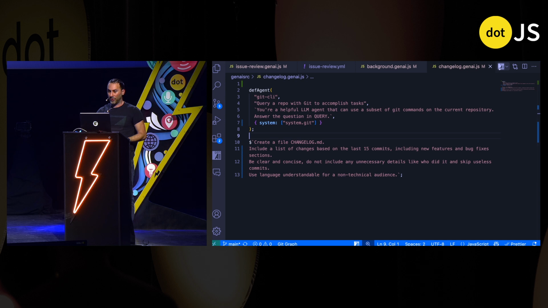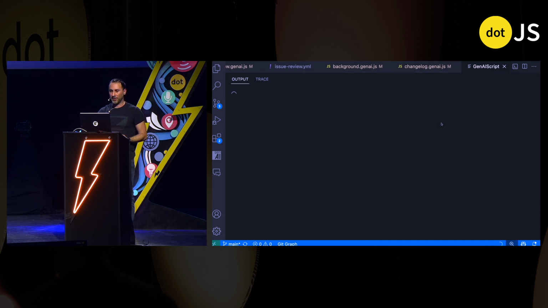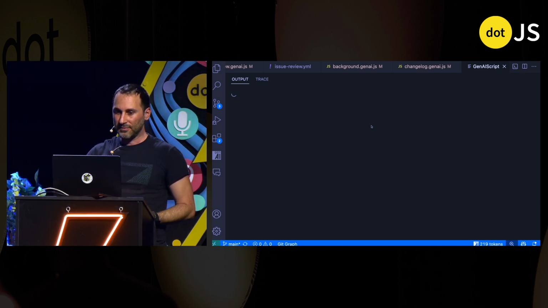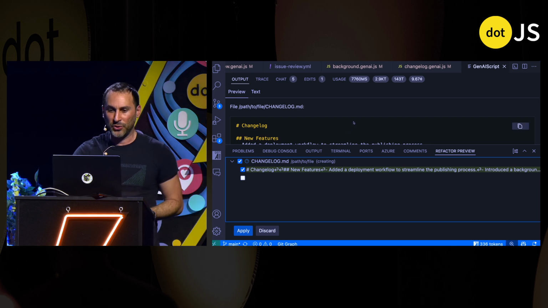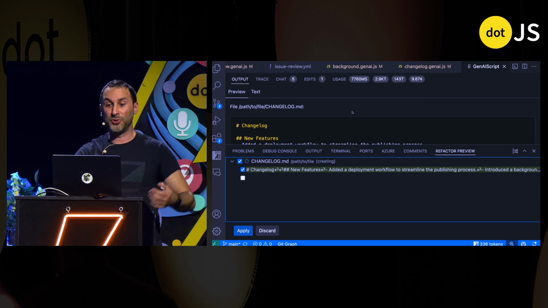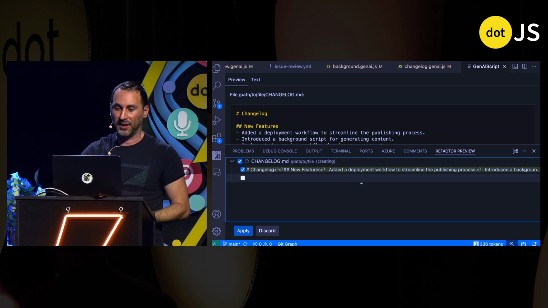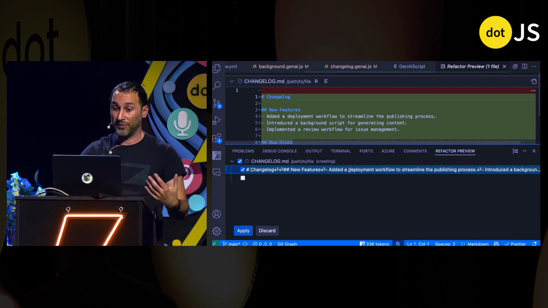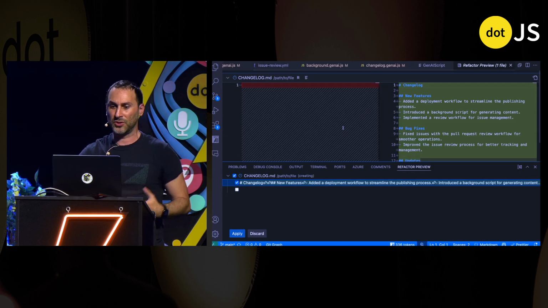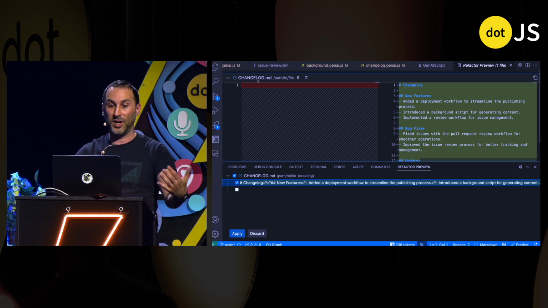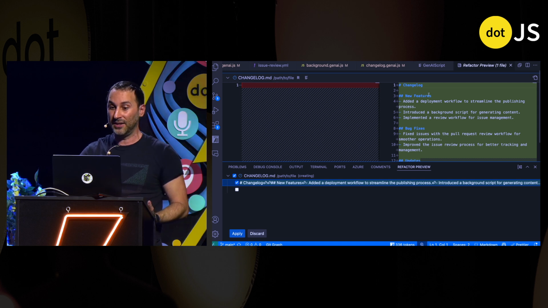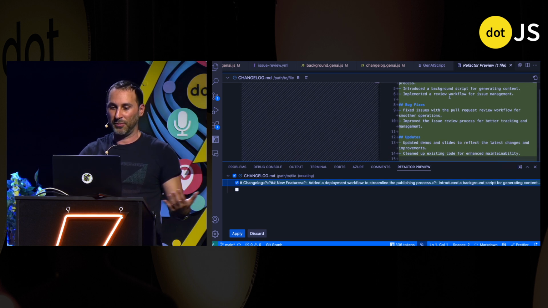So let's try running it. And now comes the fun part of live demos, maybe. And yeah, something nice. So you can see that I have the regular GenAIScript output window, but I also have something interesting in there. I have this refactor preview window from VS Code. Let's just zoom out a bit. And you can see that I wanted it to create a file, and that's what it's trying to do, changelog.md. And you can see the content of my changelog. So yeah, something really nice.